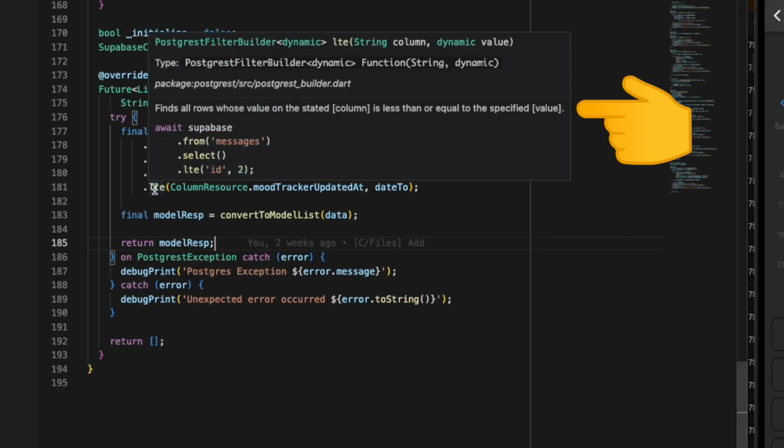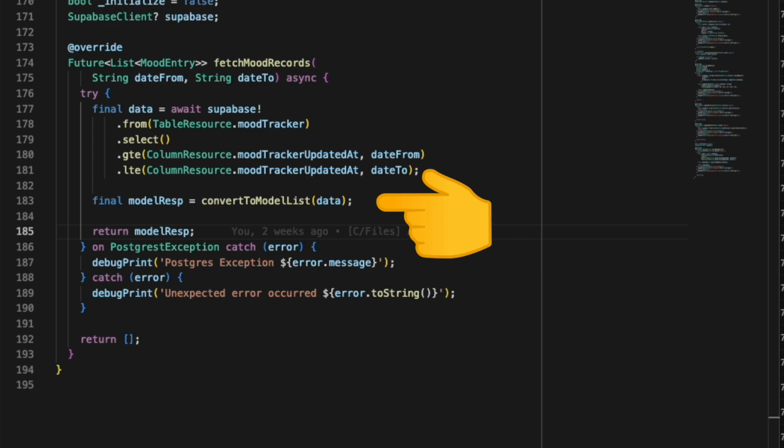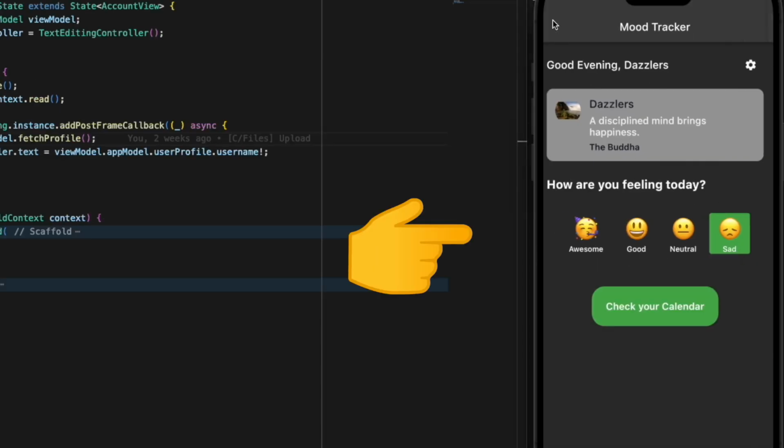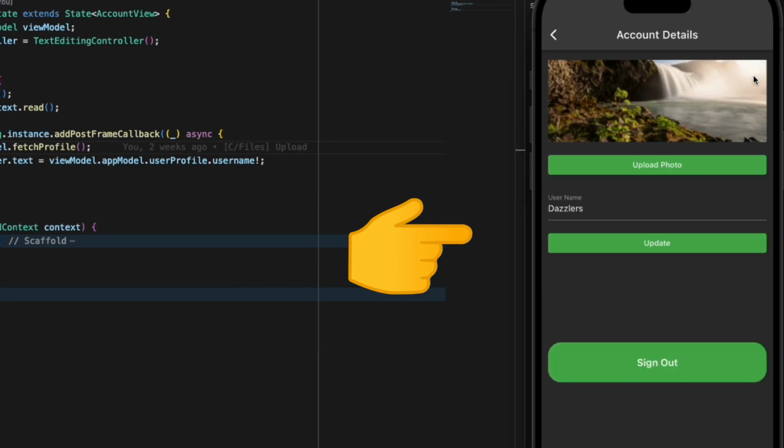And the same with LTE, or less than equal to, which gets the values less than or equal to the specified value. We get a response back, which is then converted into a list of mood entries. These list values are then shown here. Coming back to the home page, we can also visit the profile screen. So this is our profile screen.